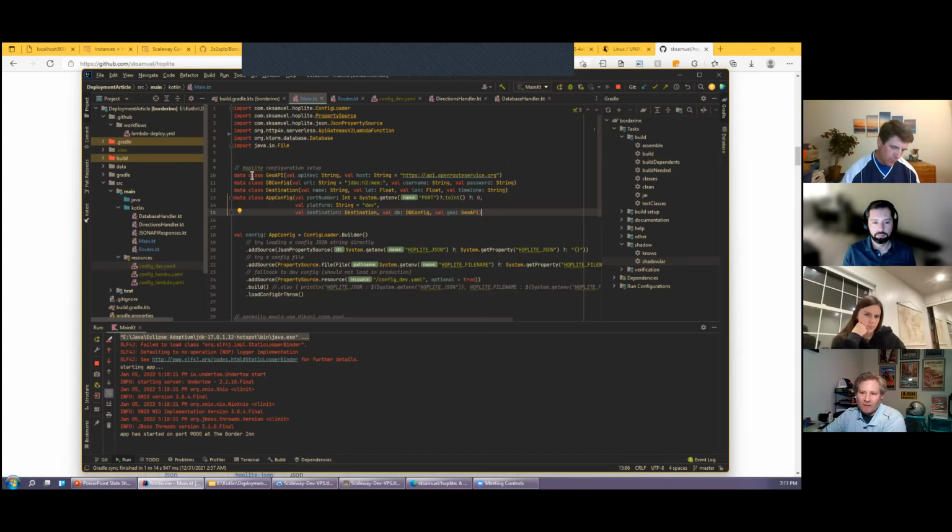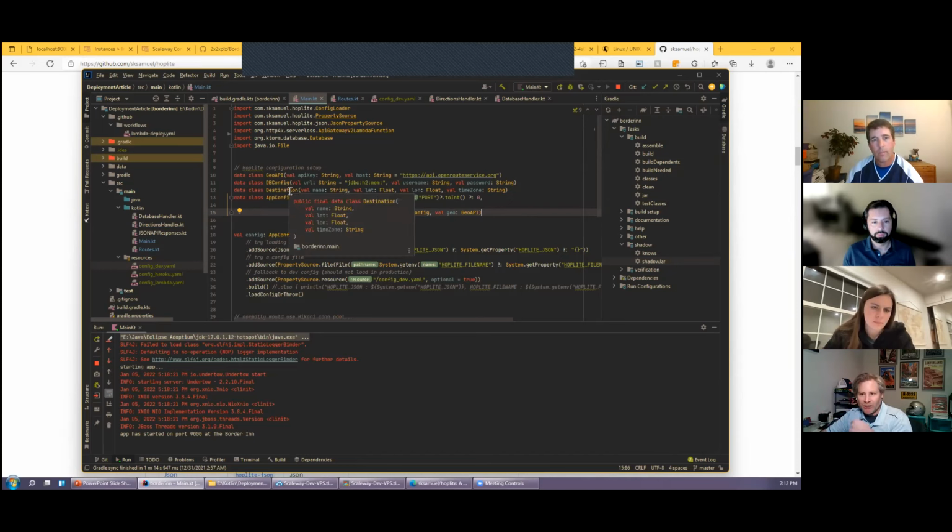So I create 3 data classes, one representing the API for the routing service, another one for the database, and a third one for the destination, the actual location of the place we're trying to arrive at. And then I combine a single app config variable or class, which is sort of a hybrid of all three.